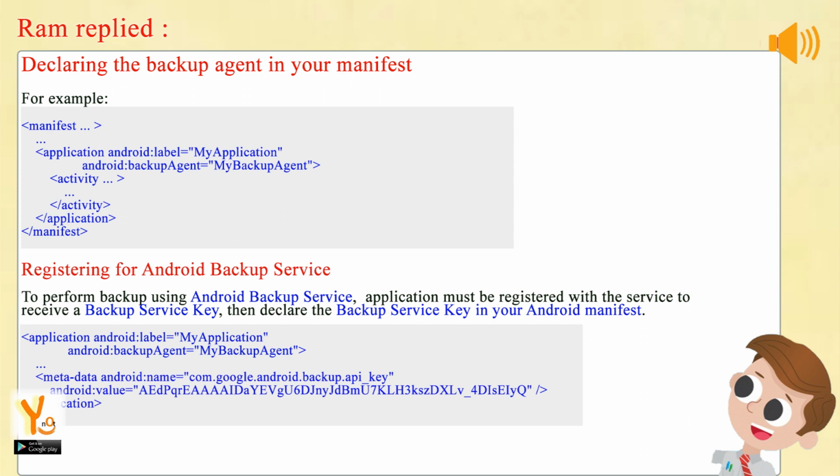Declaring the backup agent in your manifest, example is given below. Registering for Android backup service. To perform backup using Android backup service, application must be registered with the service to receive a backup service key, then declare the backup service key in your Android manifest. Example is given below.